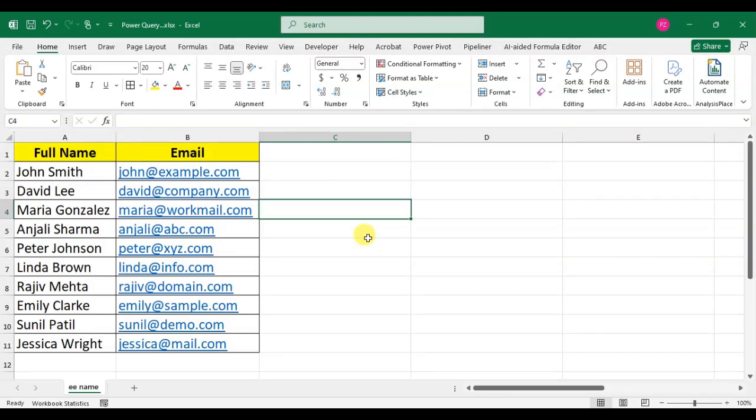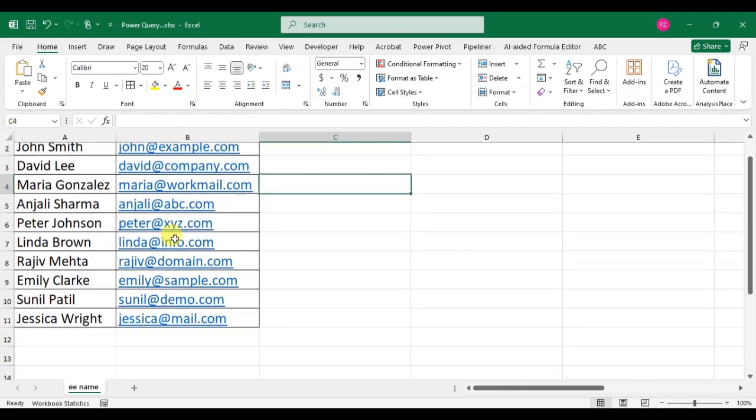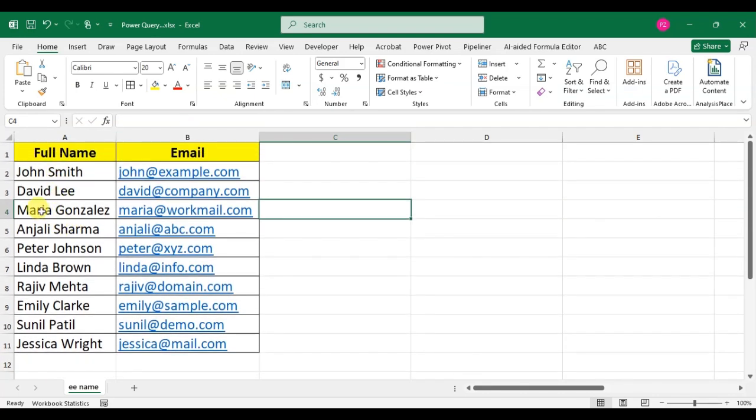Hello everyone, in this video we will learn how to split a column by delimiter using Power Query in Excel. So let's start. Here is my Excel data. You can see in one of the columns, the name column has a first name and last name. Here I'm going to split this name by using Power Query.